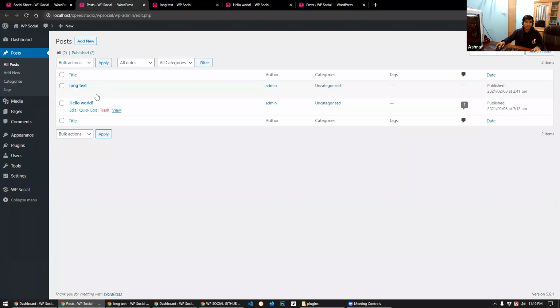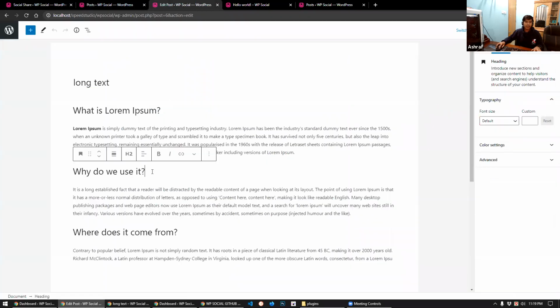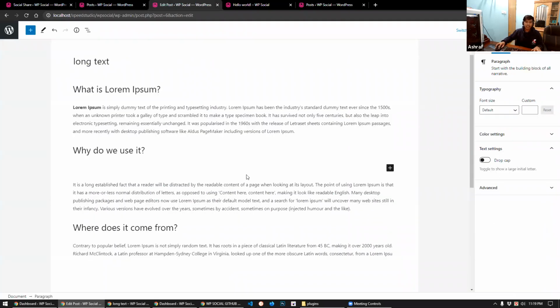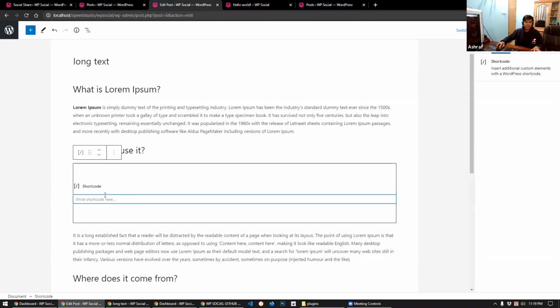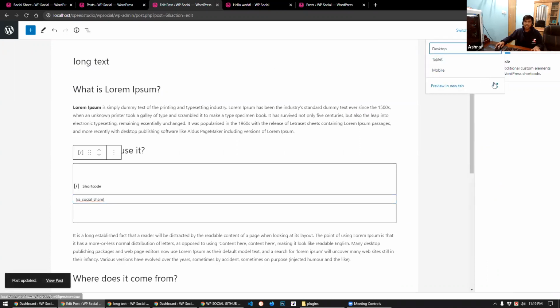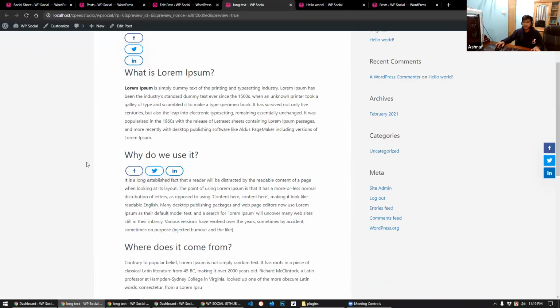Then I'll go to this page, this one, edit page. Okay, so at the middle, I want to use the shortcut. I'll take the shortcut block. There it is. Update it. Now let's see the preview. There in the middle, I have the social share buttons.